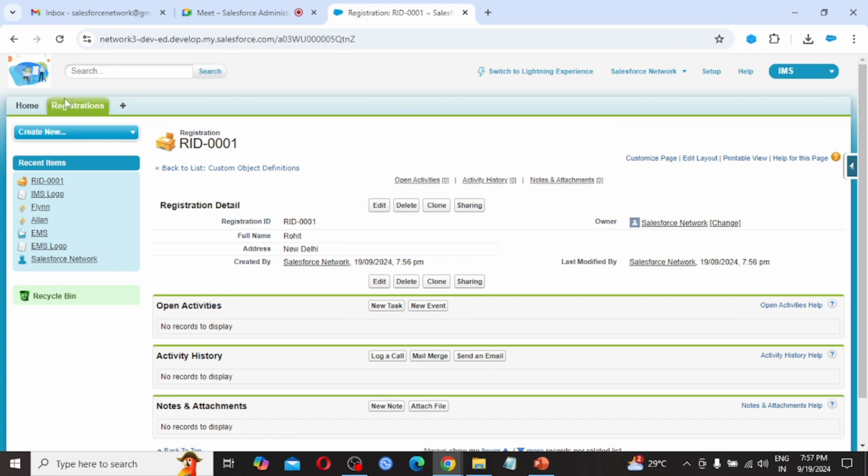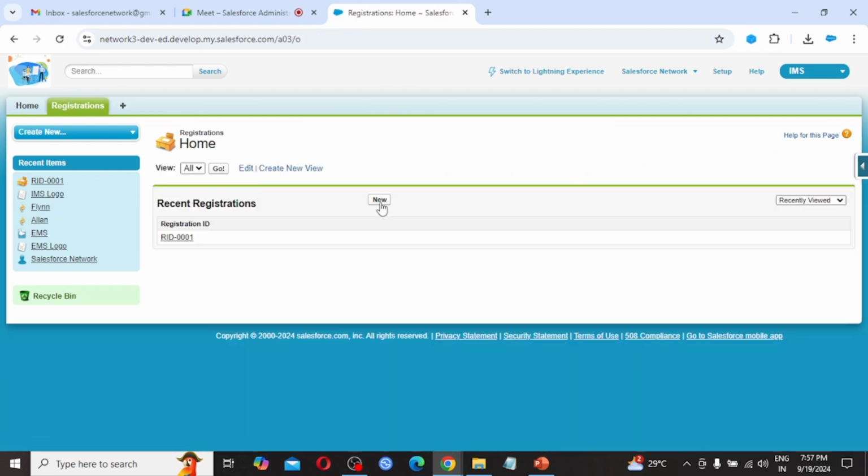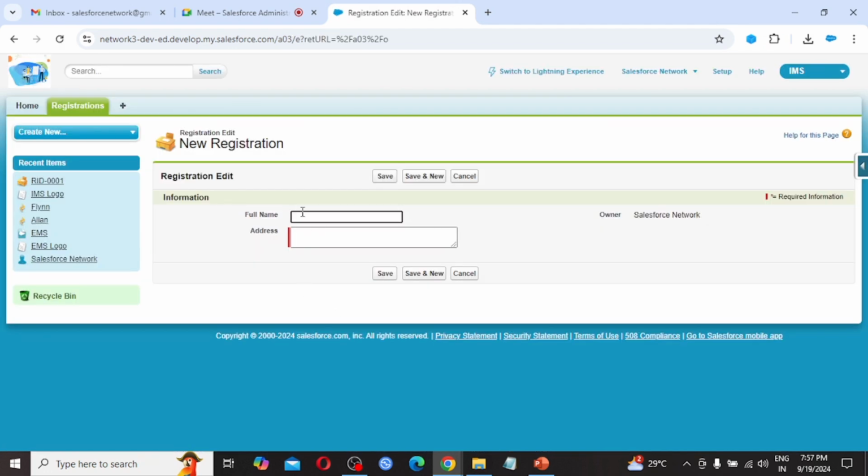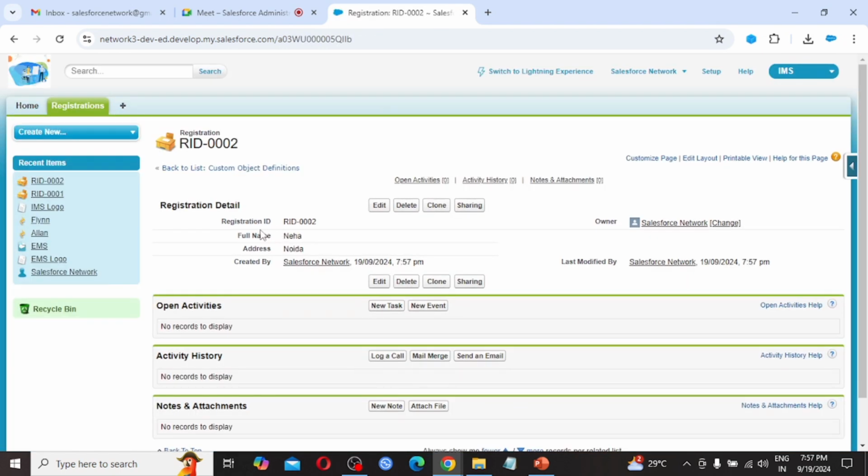So let's see by creating one more record. Next record I am creating Neha, and address I am providing Noida. Click save. So see registration ID, it is saying 0002. It is not going to duplicate any existing ID. This is the reason we had taken auto number. So auto number is what? It is going to increase by 1. Full name and address.